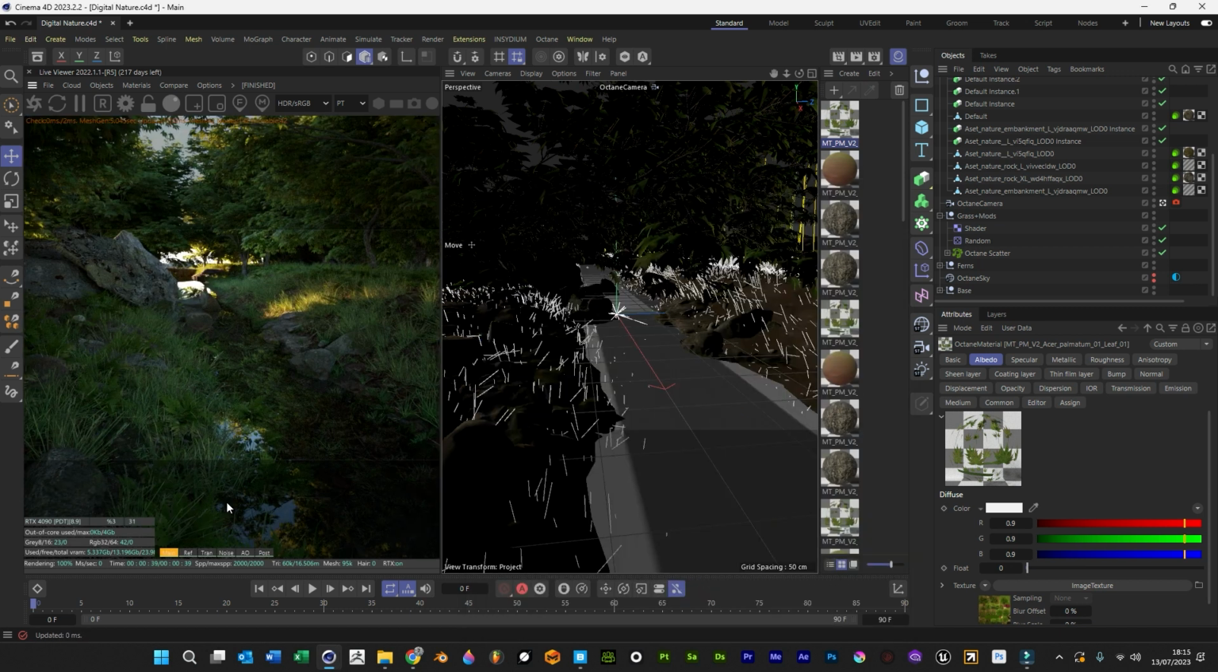So that's been creating a digital nature scene in as little time as I could possibly show you, and I hope you found it quite useful, and I'll catch you on the next one.